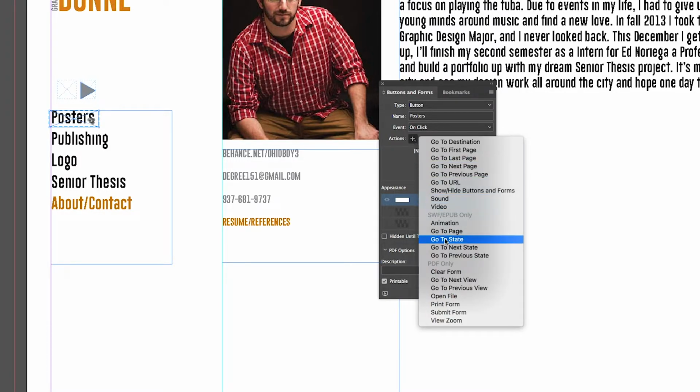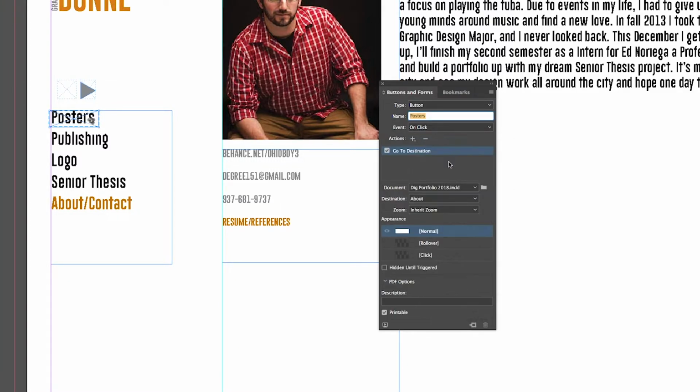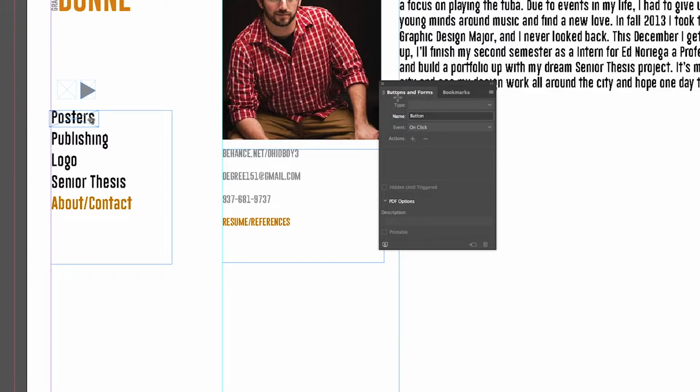Everyone goes, go to page. Again, we can't do that. We need to go to destination. So click on go to destination. As you can tell, the document is the document that we're looking on, Digital Portfolio 2018. Now, destination, we want to go to posters. Again, I always go to actual size, and that, ladies and gentlemen, will allow you to go to posters page. So, click off that one for right now.